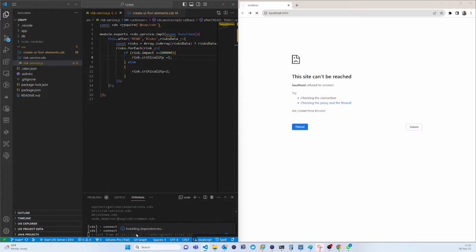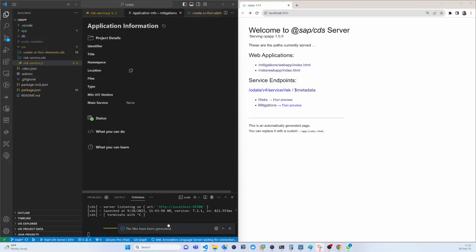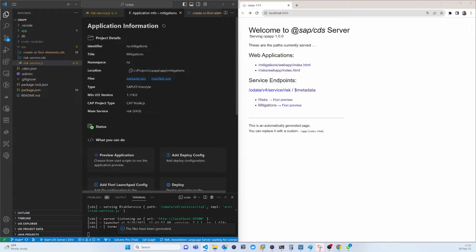In the previous video I already talked about what dependencies are. Actually, each and every project needs some packages, so it just installs what is required. So now this Fiori application is ready and I already started the CDS watch command. That is the reason you don't need to manually start and stop. It automatically restarts the servers and you can see the results.